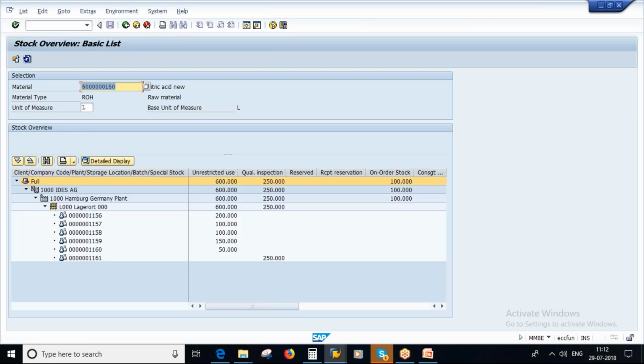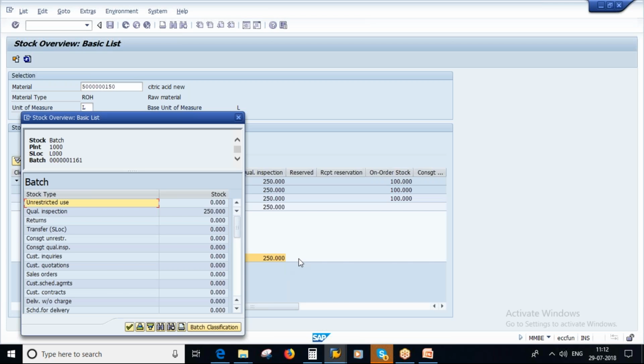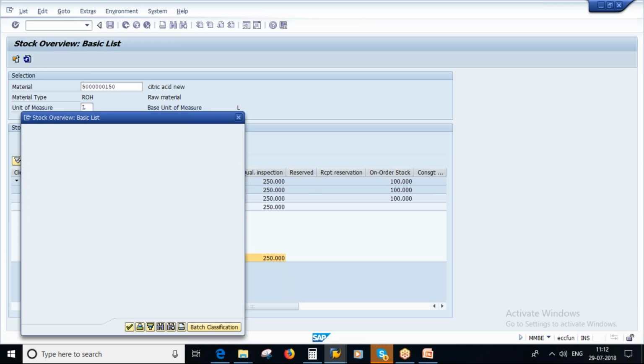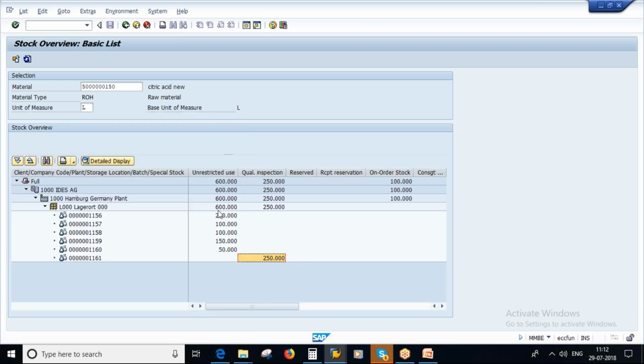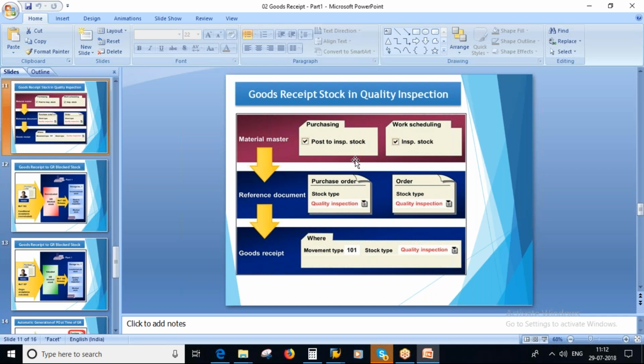Refresh the screen. See, stock went into quality inspection, not into approved stock. Unrestricted use stock means usable stock. Quality means quality stock, which is undergoing quality inspection. Nobody can use this stock till it is quality inspected and transferred to approved stock. That is a quality stock. So this is how you post the stock into quality inspection directly. That's what you can do.